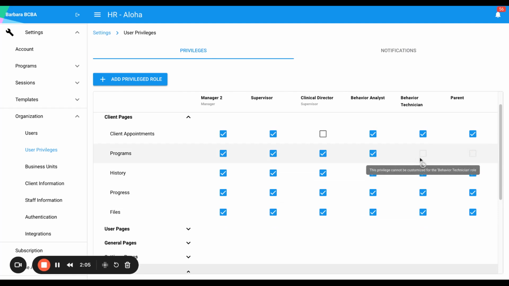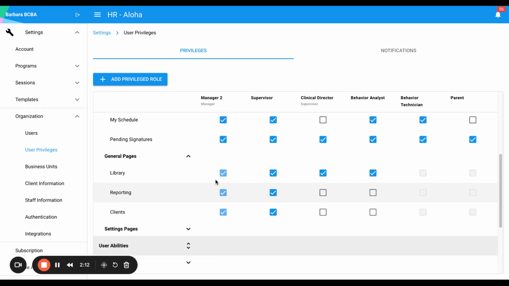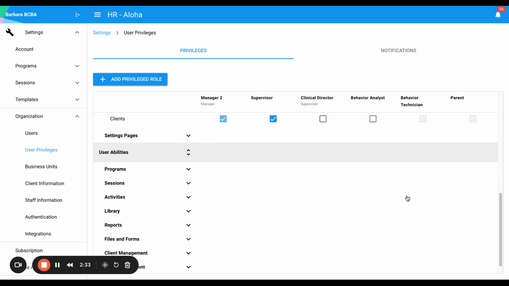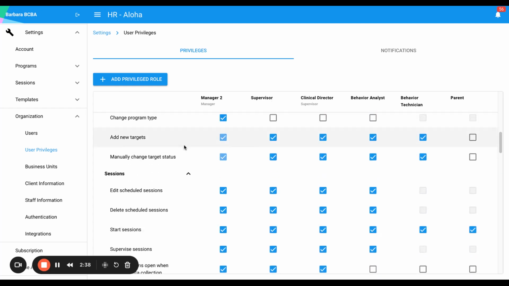You'll notice that for some roles, you cannot check a certain privilege on. And also for certain roles, you are not able to turn privileges off. So for example, manager level roles will always have access to these pages. You can't turn that off. For a supervisor role, or behavior analyst role, you can give access. For behavior technician and parent, you can never give access. So you'll see that as you scroll down and explore all of the different privileges here.